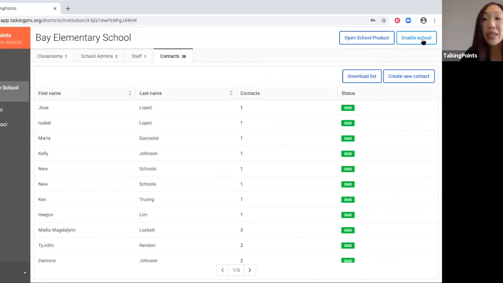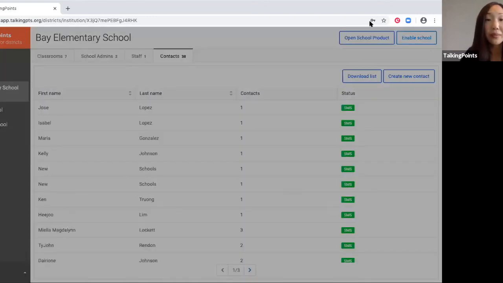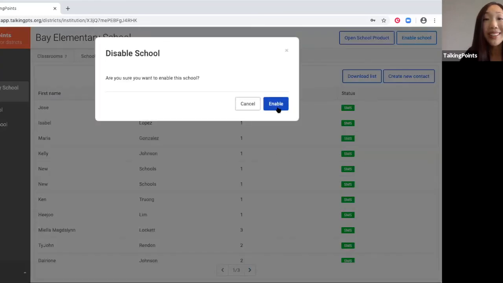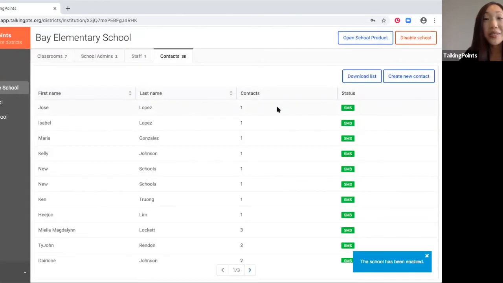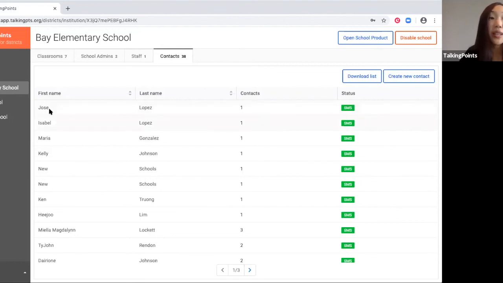Now you can go to enable school. Let's say that the new school leader is there and has been trained and is ready to use Talking Points. Now the school has been enabled. That's one feature I know that district administrators really like having, just for case by case. And you'll see all the schools here. You could download these lists if you need to. Again, if you need to download the list, you can do that here.